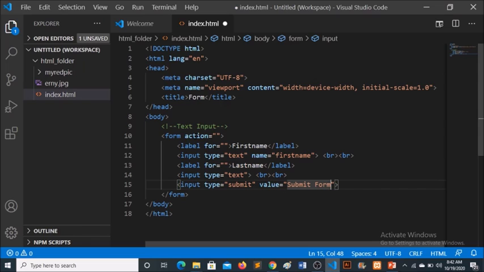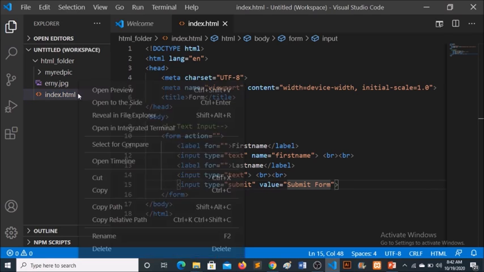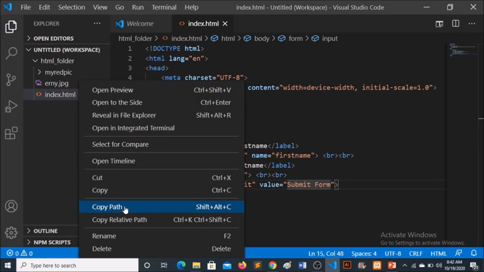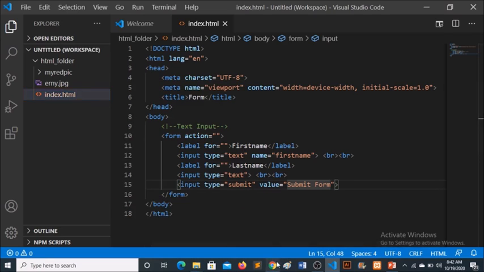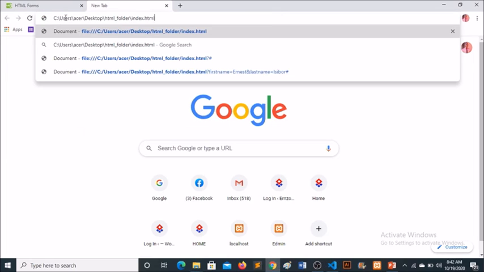Now we have the form. This is how you create a form. So let us save our work. Ctrl S. You right click the index.html. You click on copy path. Go to your browser. Then you paste this and you press enter. You can see we've created a form. So this is how you can create a form in HTML.